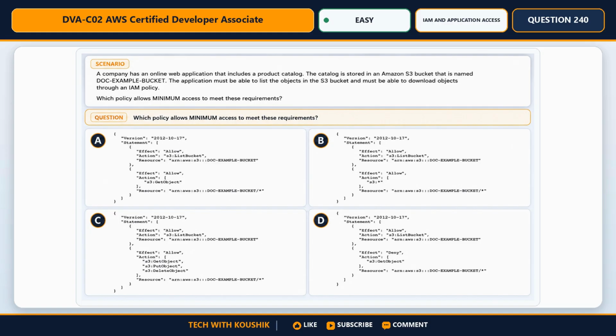Option D. Version: 2012-10-17. Statement. Effect: Allow. Action: s3:ListBucket. Resource: arn:aws:s3:::DOC-EXAMPLE-BUCKET. Effect: Deny. Action: s3:GetObject. Resource: arn:aws:s3:::DOC-EXAMPLE-BUCKET/*.